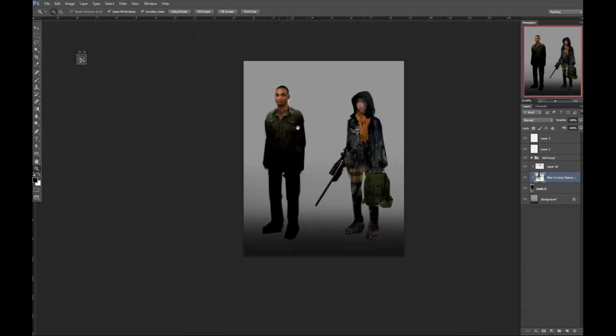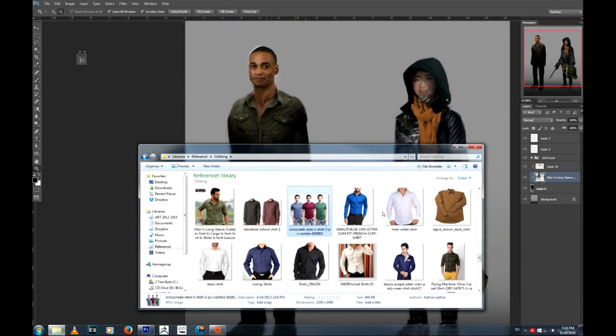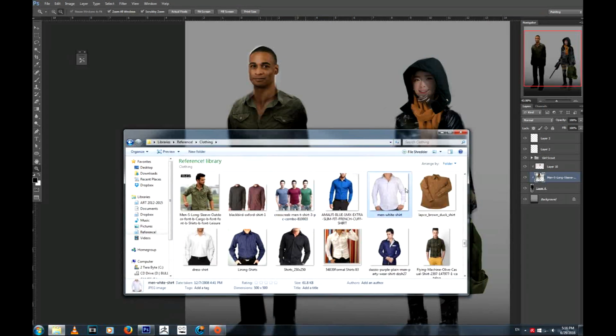But yeah, still struggling with this. Now it looks like he's kind of slouched over, and I didn't really like that very much. I'm now looking for a sleeve.